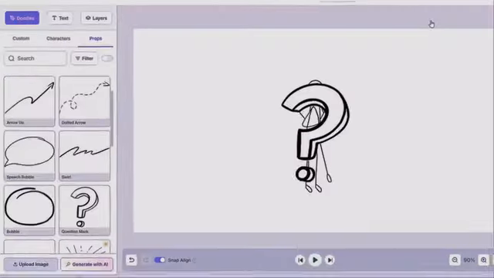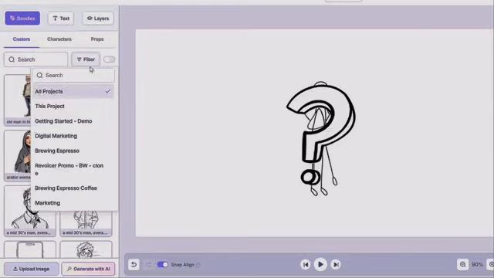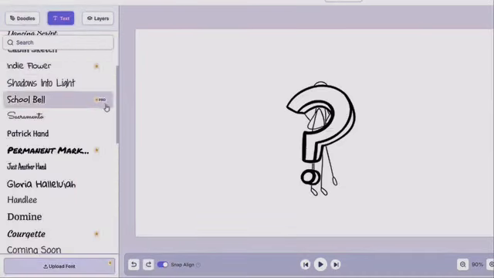Images added through these 2 options are stored in the Custom tab. Here we can see all of the images that we've uploaded to our account or added them to our library via the Generate with AI button. We can also search for any specific ones or filter them by projects we've done in the past. Let's move on to the Text tab.